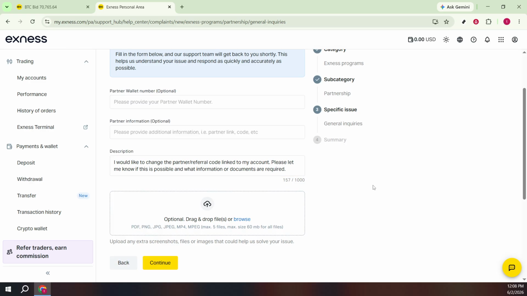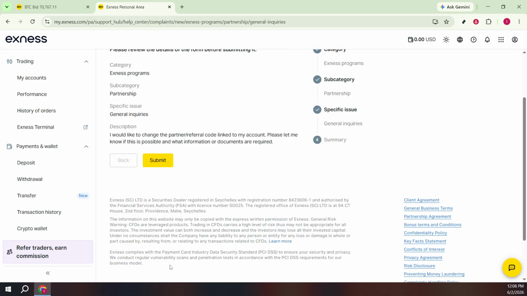If you have supporting documents, like a screenshot of a partner invitation or an agreement, you can attach them by dragging and dropping files or browsing from your device. This step is optional but can speed things up if verification is needed. When everything looks good, click Continue to review your details. Take a moment to double-check the information for accuracy.